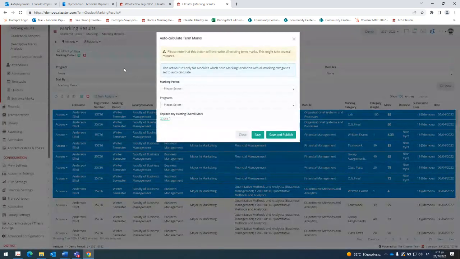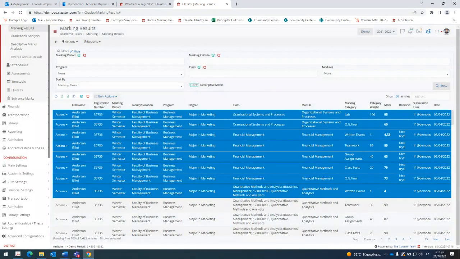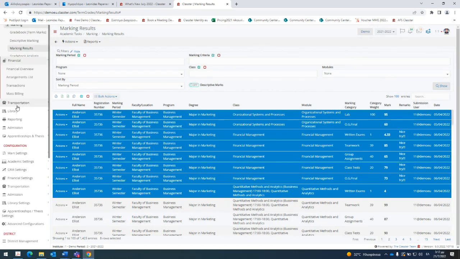This auto-calculates term marks. And as we say here in this message, this action will override all existing term marks. So you have to use it carefully, and maybe this action might take several minutes. It's common, and it's not something strange or something bad with the system, but maybe you think that it's going to happen. So let's go to the billing, the financial module.